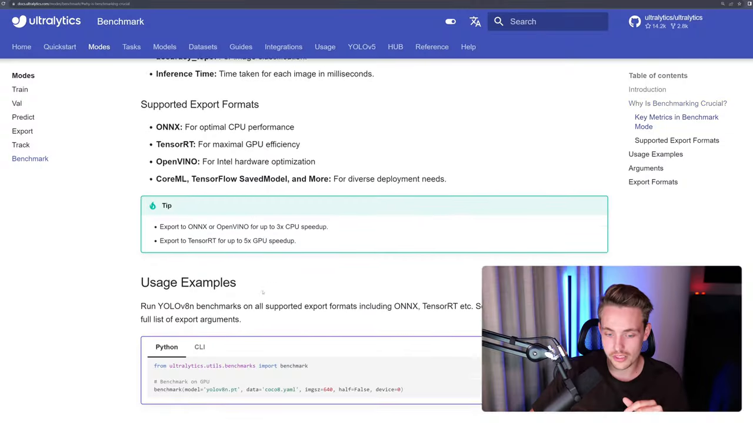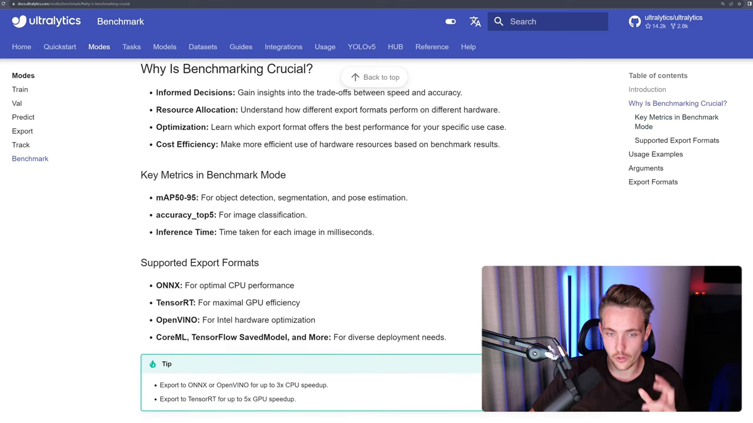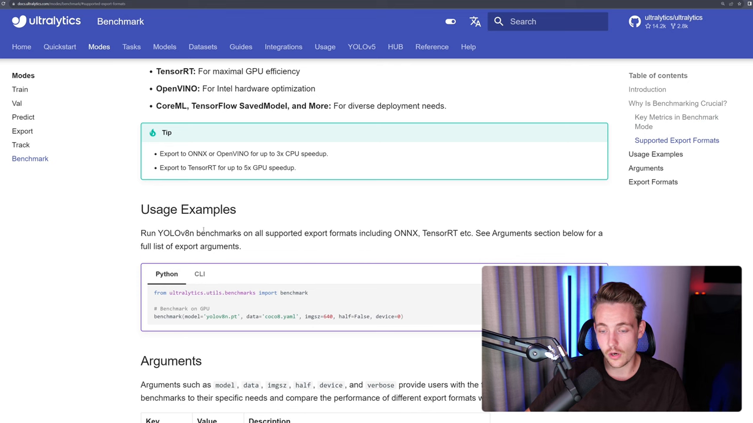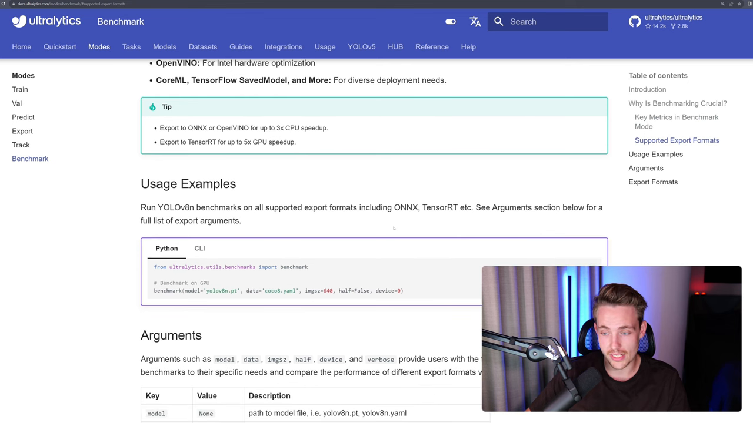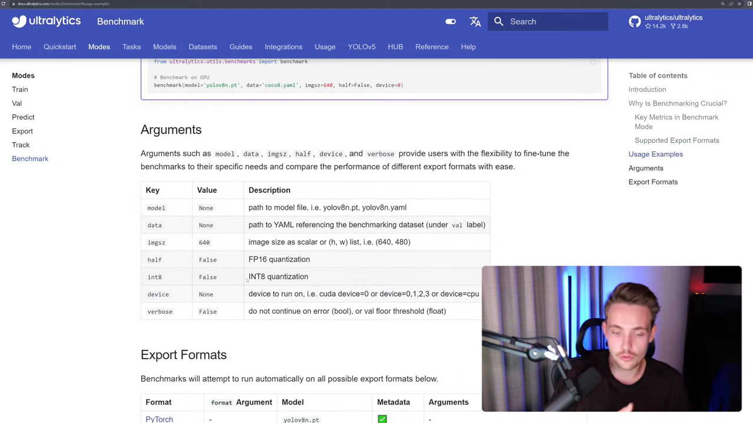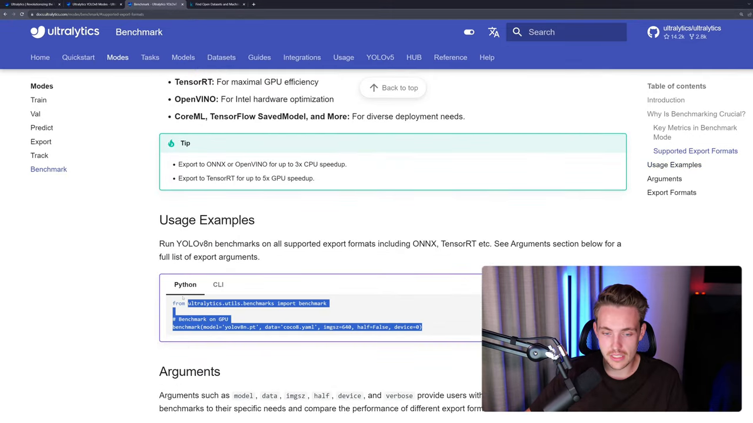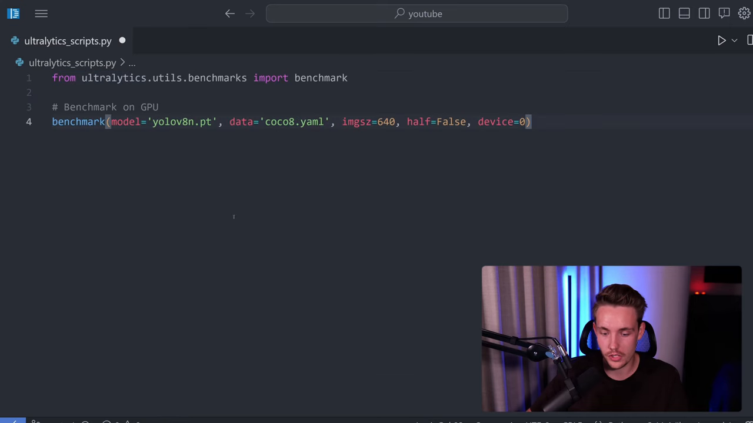Here we can see some user examples as well, the supported export formats, and the key metrics in our benchmark mode. We're going to run the benchmark on all supported export formats, including ONNX and TensorRT, and we can also see all the arguments that we can specify. If you want to use int8 quantization or float16 quantization, it would be pretty cool to see whether we lose any accuracy with int8 quantization and compare some of the models when we export them into different formats. So let's copy this example, jump into our Python script, and paste it in.